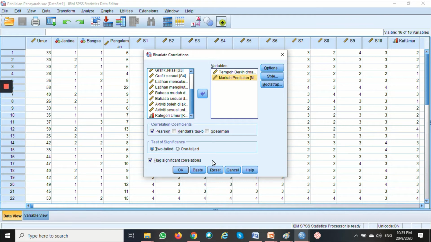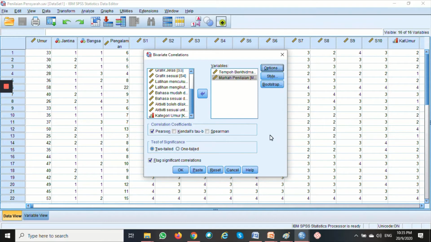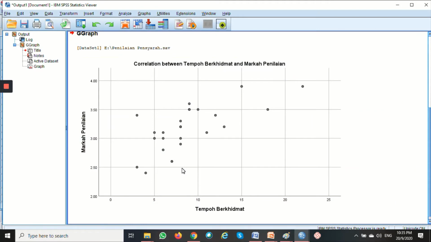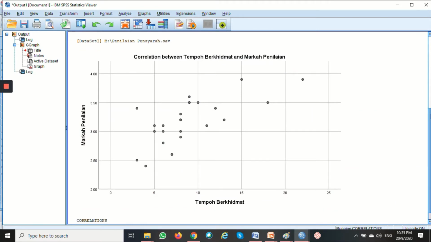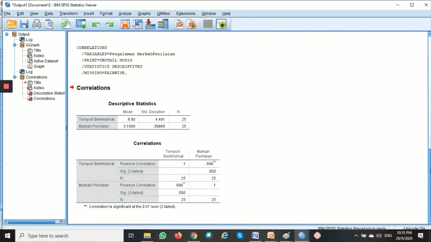You can also click the Options button if you wish to generate some descriptive statistics. Click on Continue. Once you're ready, just click on OK and your output window will pop up. Now let's take a look at how to interpret the output.